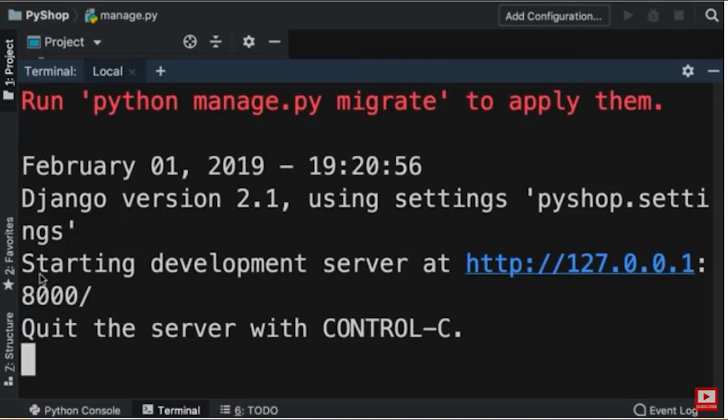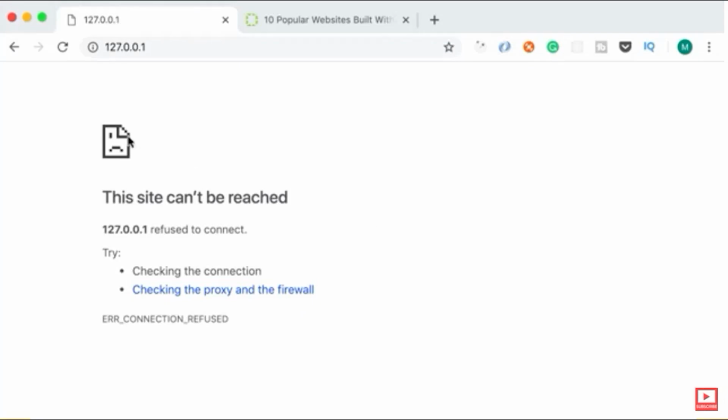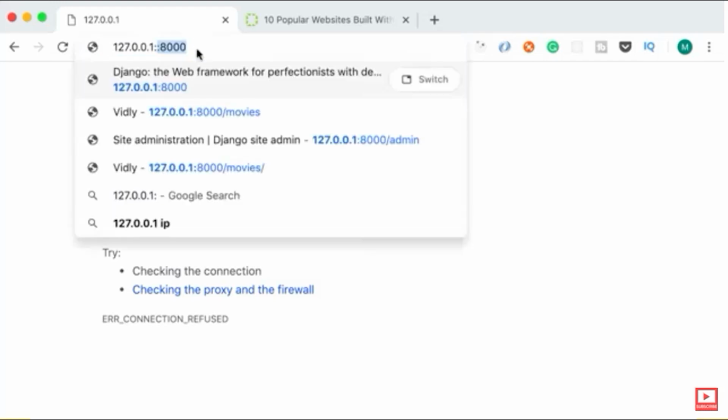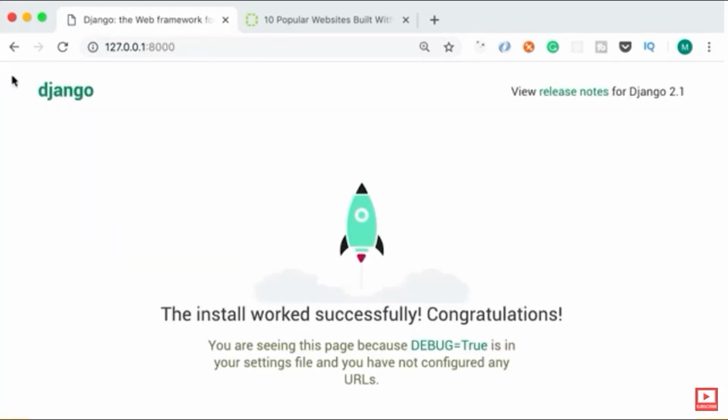As you can see, this started a development web server at this address, http://127.0.0.1. That is the address of your current machine. Now note that after this, we have :8000. Unfortunately, the link below this address has a problem. As you can see, the port is excluded. So if we click this, it opens up our web browser and points it to this address, so we don't have the port number. Let's add :8000 at the end, and here's our first Django website.